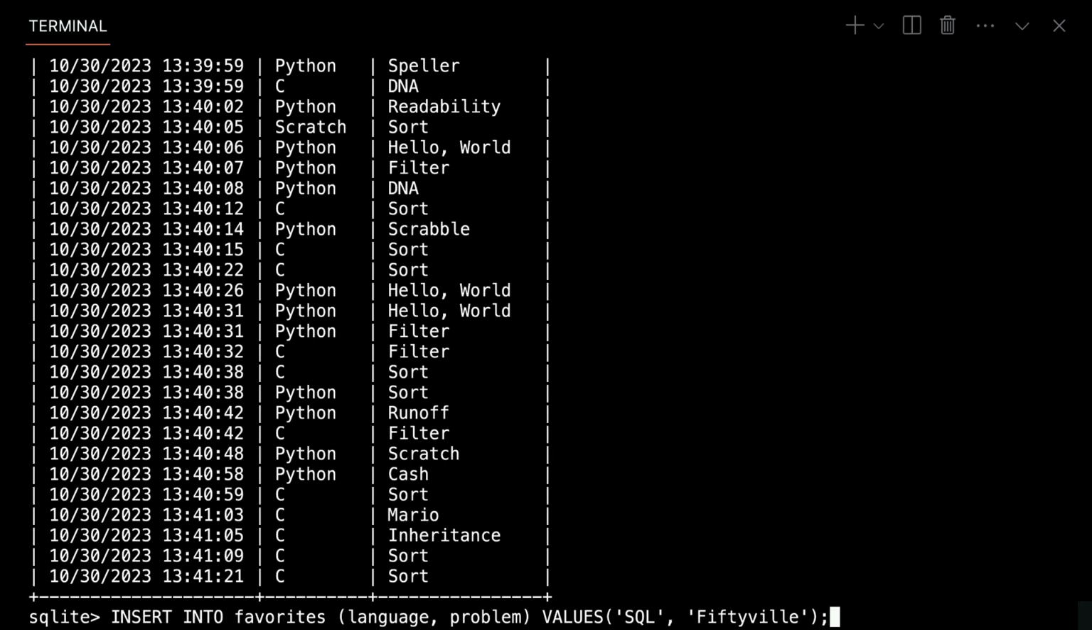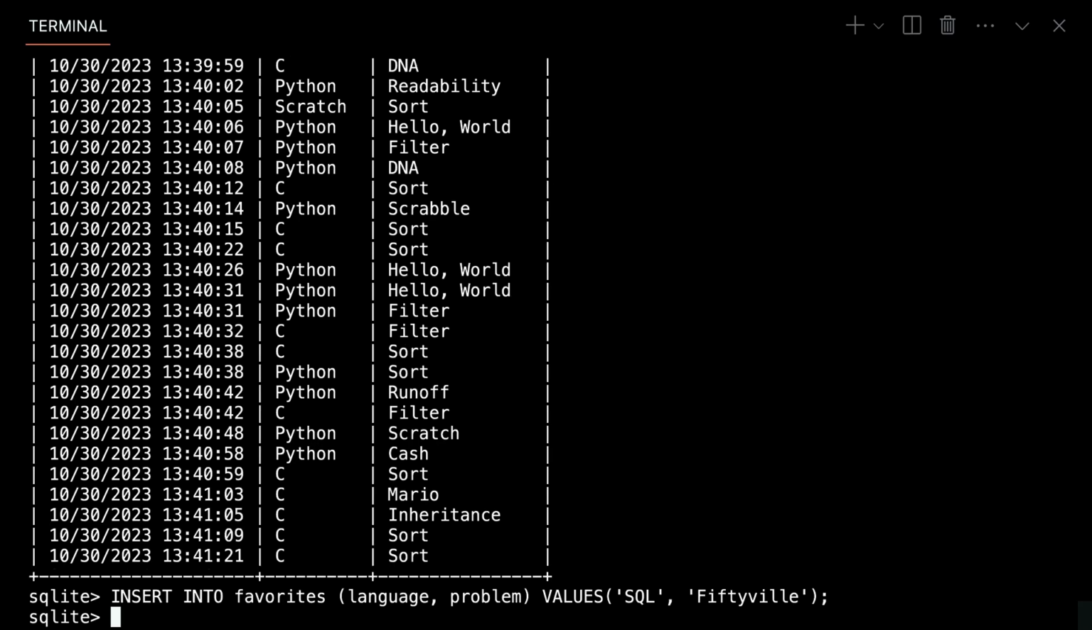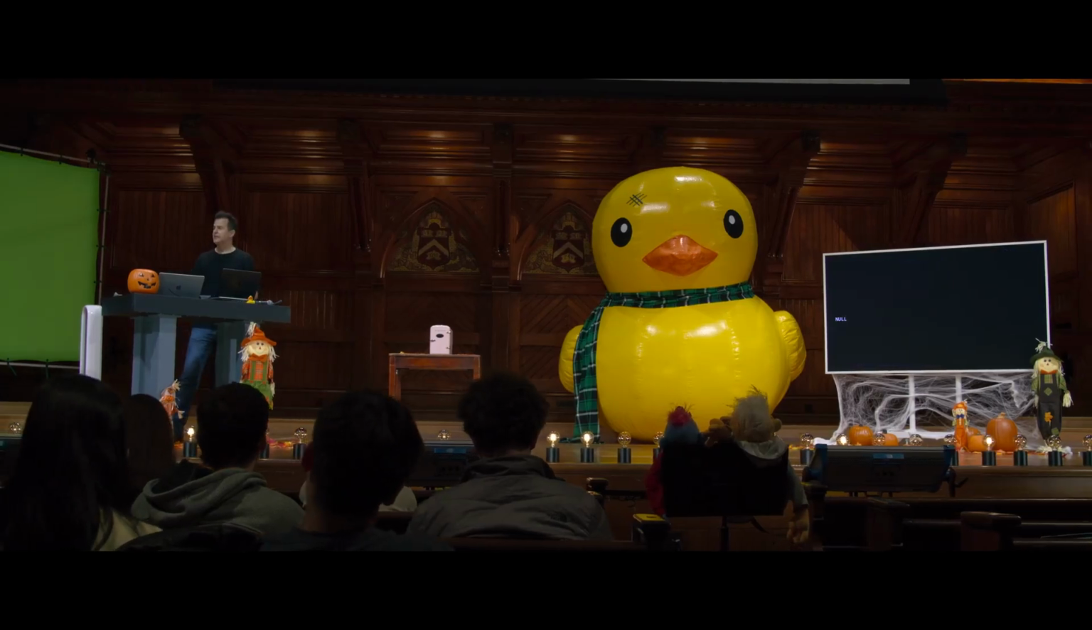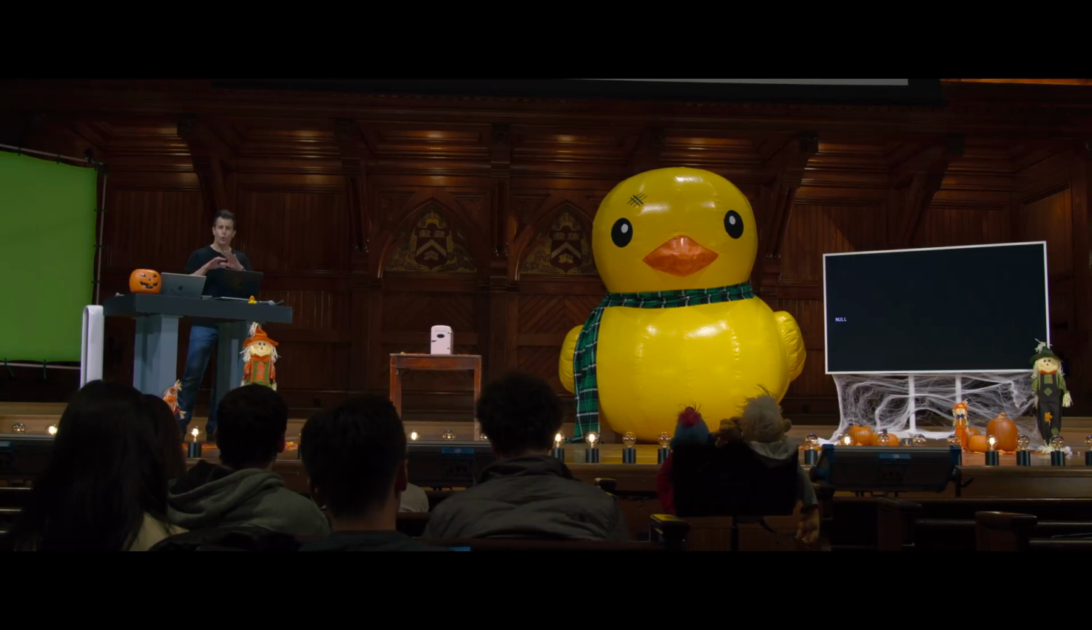So when I hit enter, nothing seems to happen, which in general is a good thing at my terminal. But if I now rerun select star from favorites, we will see, voila, a brand new row. We don't know what time or date it was inputted at. In fact, we see an old friend, null, which indicates the absence of a value. But we do indeed see that SQL in 50ville is actually now in there. So in the world of SQL, null has nothing to do with pointers or addresses.